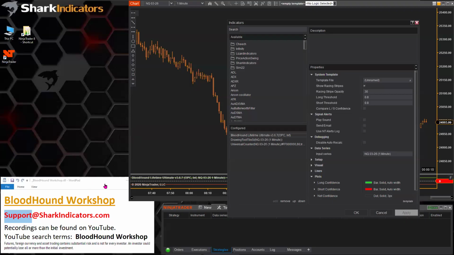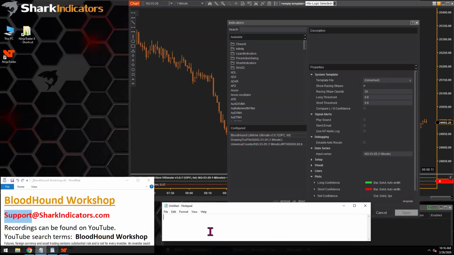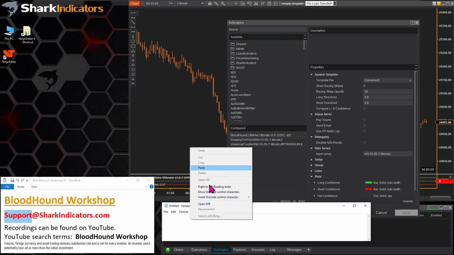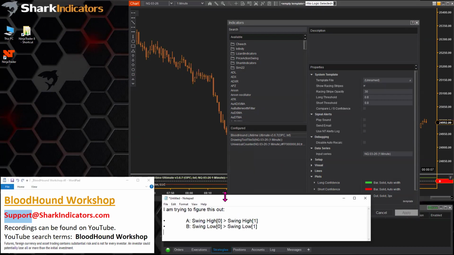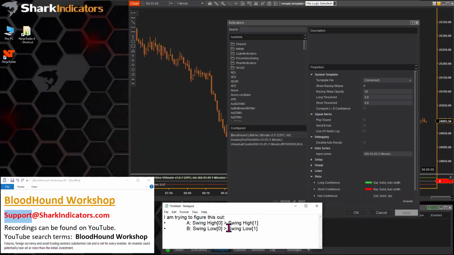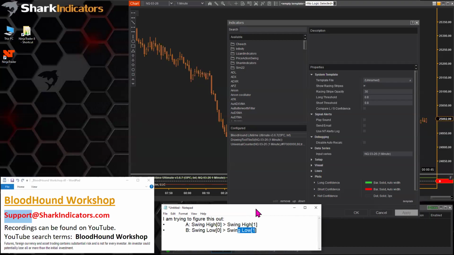Yeah. All right. Well, so the basic answer to Ken's question here, let's pull it up on Notepad here so we can all read it. All right. So we're trying to figure out, is the current swing high greater than the prior swing high? And is the swing low greater than the prior swing low? So higher high, higher low there.